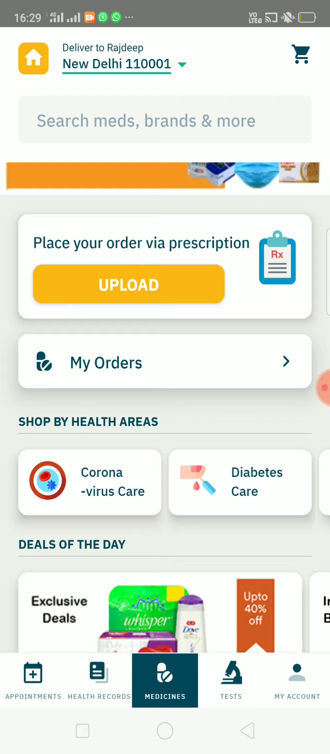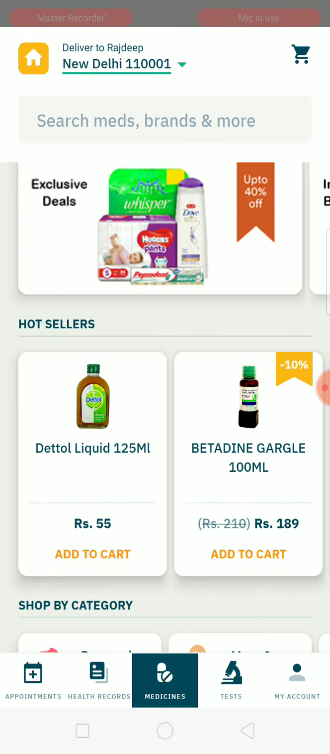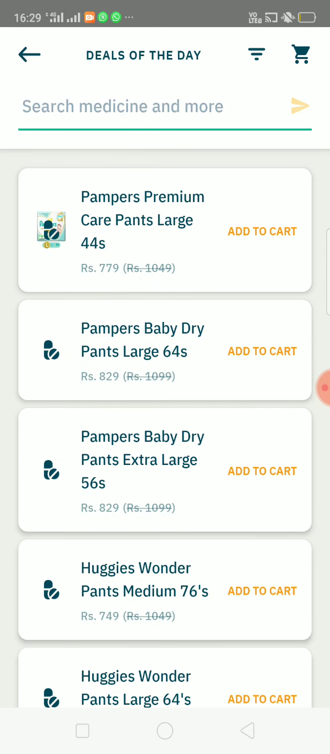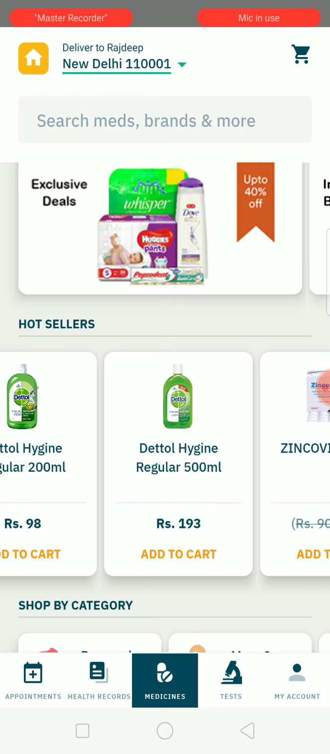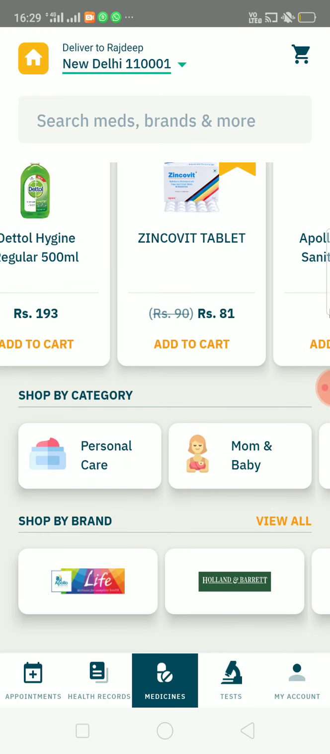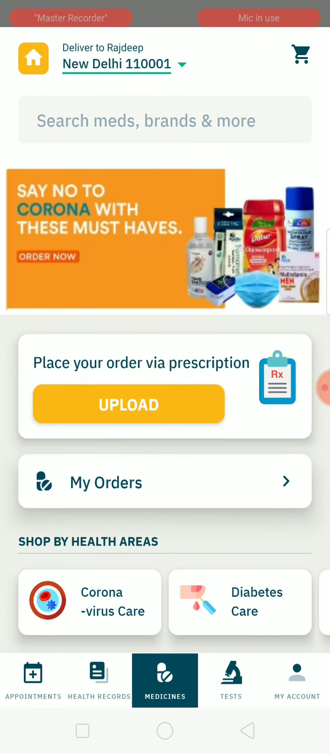And this is how you can order. There are many exclusive deals going on, on some shampoos, some sanitary napkins and other things, and some Huggies and all. These are the offers that are going on right now. So whichever medicine you want, you can just search for it.